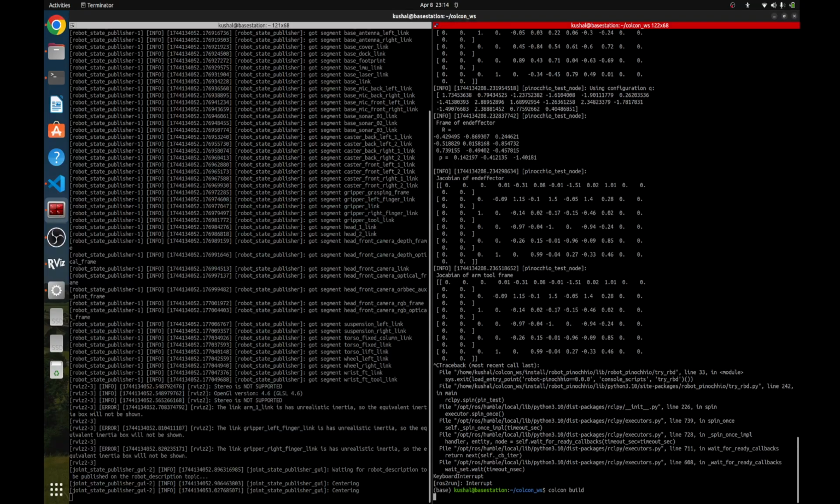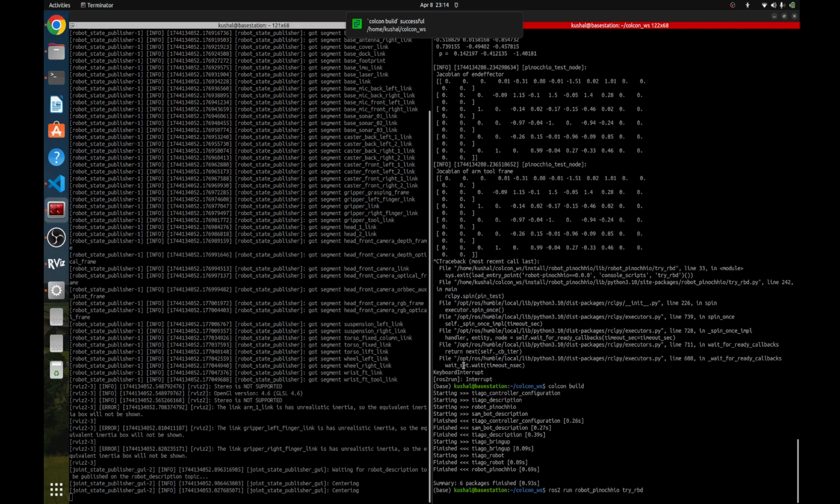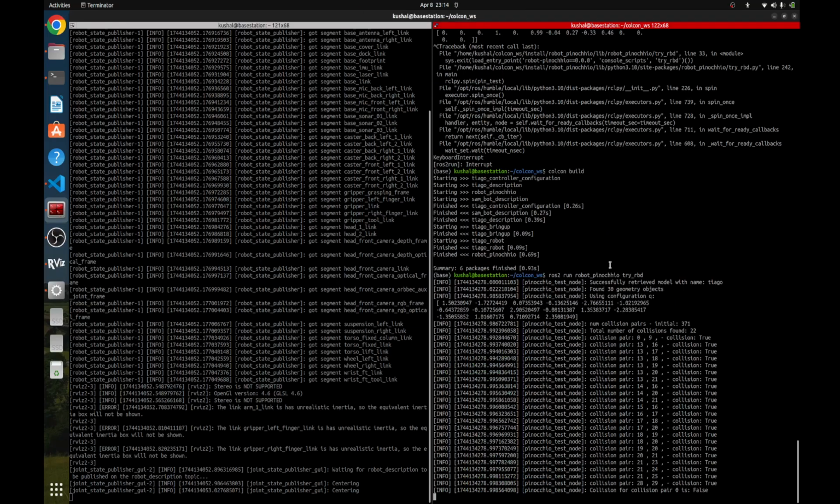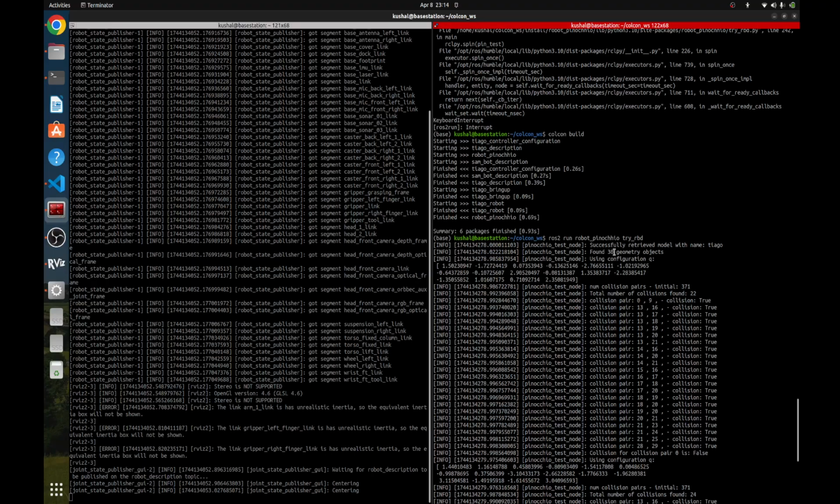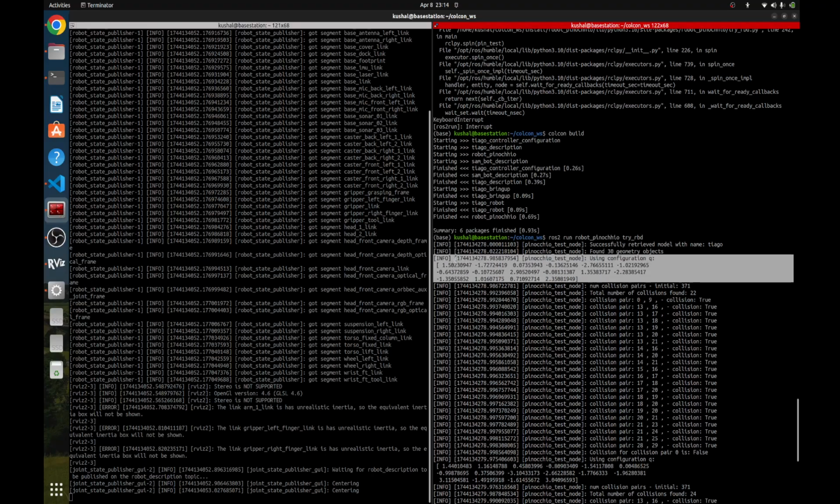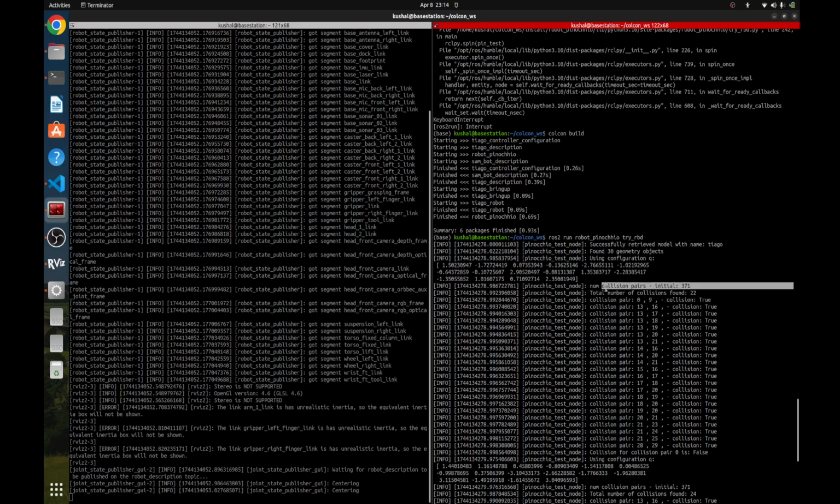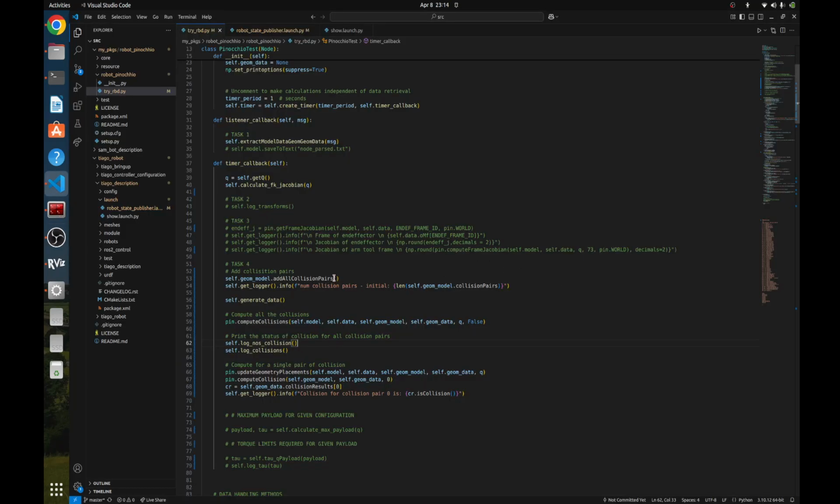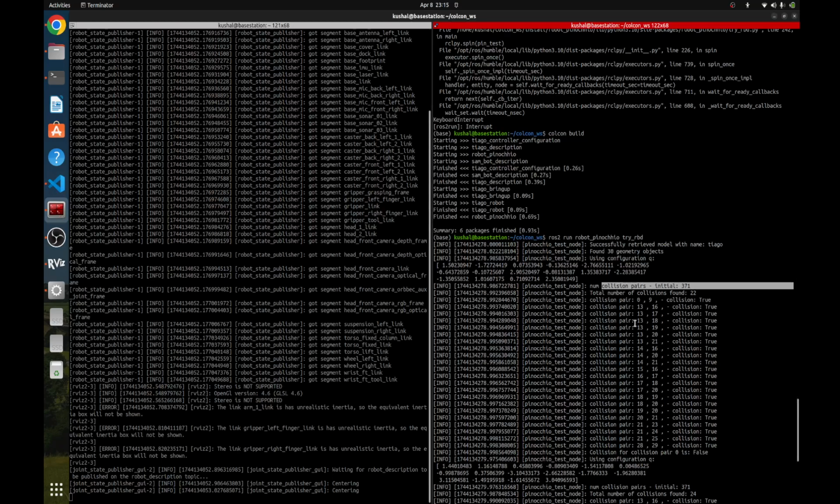Again, I'll just run it and show the result. So we have a random configuration generated. Now it has identified 371 collision pairs. These could be pairs between the links of the robot itself, or the robot and its environment, and so on. So if you want to add obstacles in the environment, we can just add an object before this line, and that will get included in the collision pair calculation.